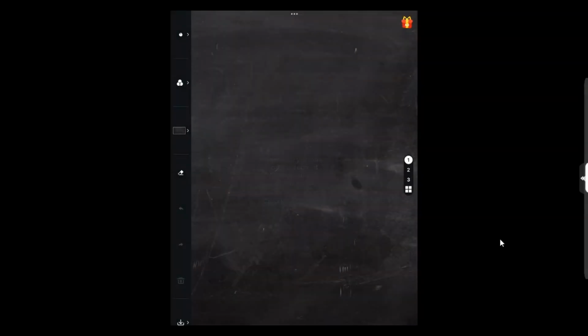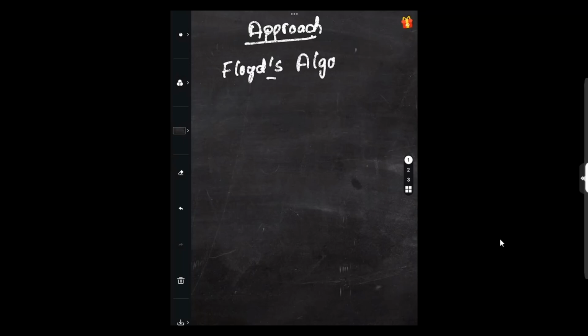Let me come here, just give me a second. Let me write the approach here. We'll be making use of Floyd's algorithm, or Floyd's tortoise and hare algorithm. We have already used this algorithm when we solved detecting the cycle in a linked list. For that problem, we made use of this algorithm itself, right? So it will be easier to solve this one now.